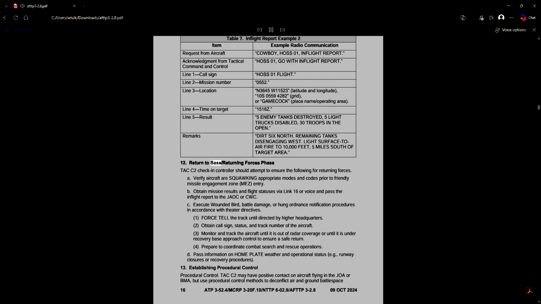12. Return to base/returning forces phase. TAC C2 check-in controller should attempt to ensure the following for returning forces. A. Verify aircraft are squawking appropriate modes and codes prior to friendly missile engagement zone (MEZ) entry. B. Obtain mission results and flight statuses via Link 16 or voice and pass the in-flight report to the JOC or CWC. C. Execute wounded bird, battle damage, or hung ordnance notification procedures in accordance with theater directives.